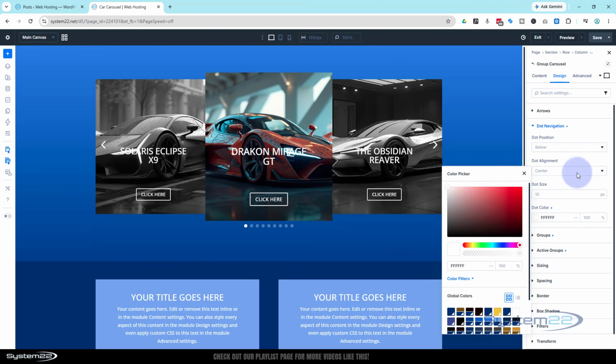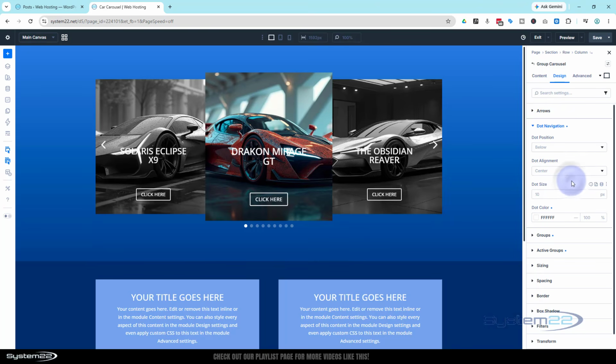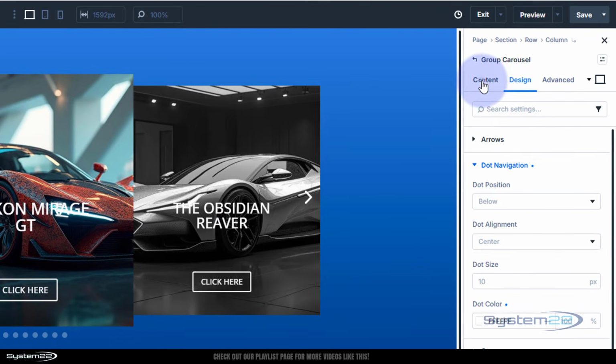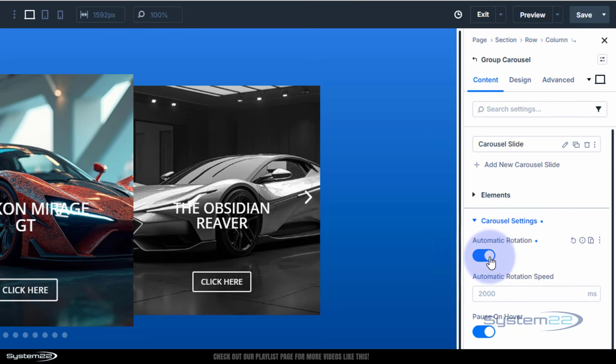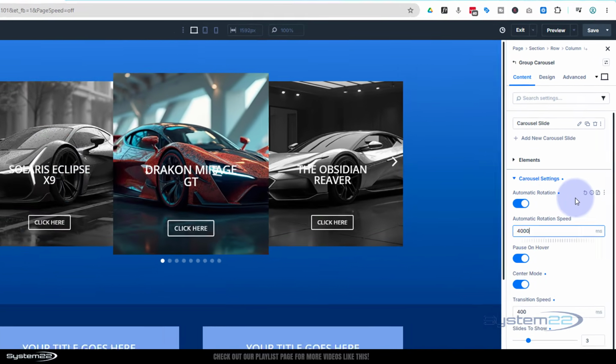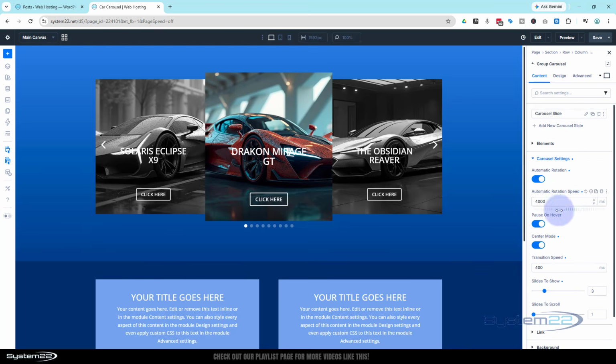Then finally, we want to animate this thing. I want it rolling around every 4 seconds or so. So still in the group carousel, you know where to go. Back to content and carousel settings. Here's the automatic rotation. If I flip it to on, I want mine to rotate every 4 seconds. In other words, they're going to pause for 4 seconds on each one there before they go to the next one. Pause on hover's fine.